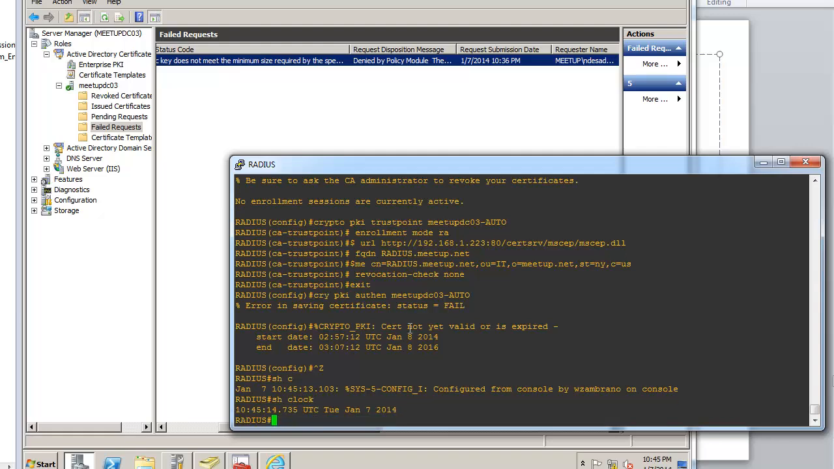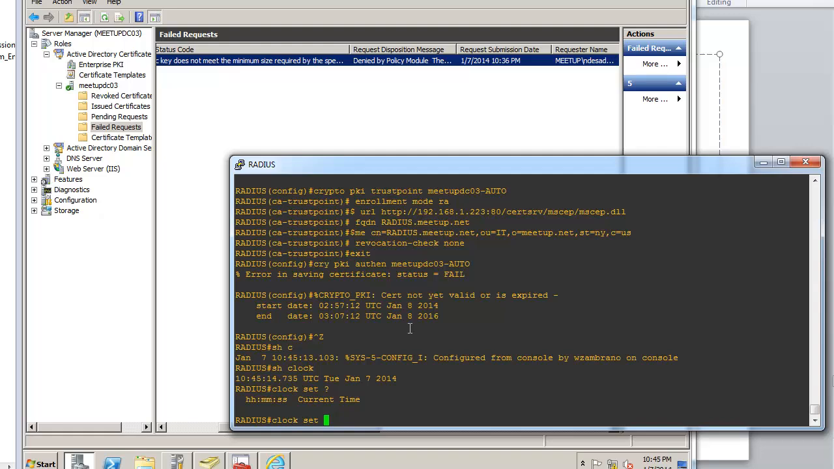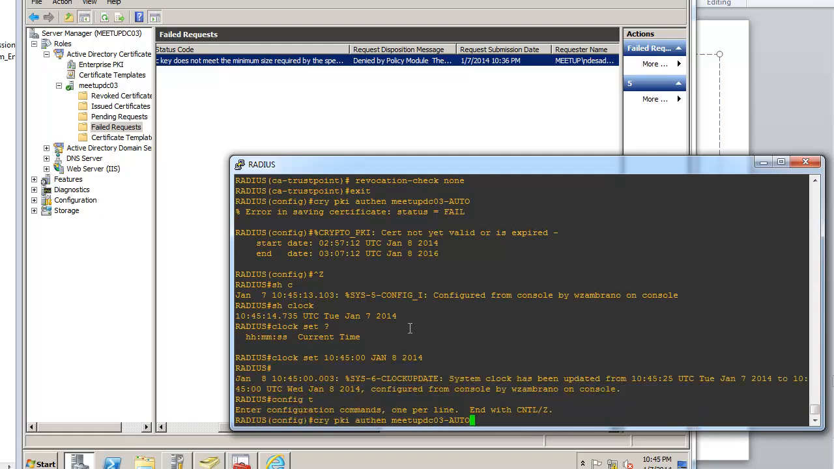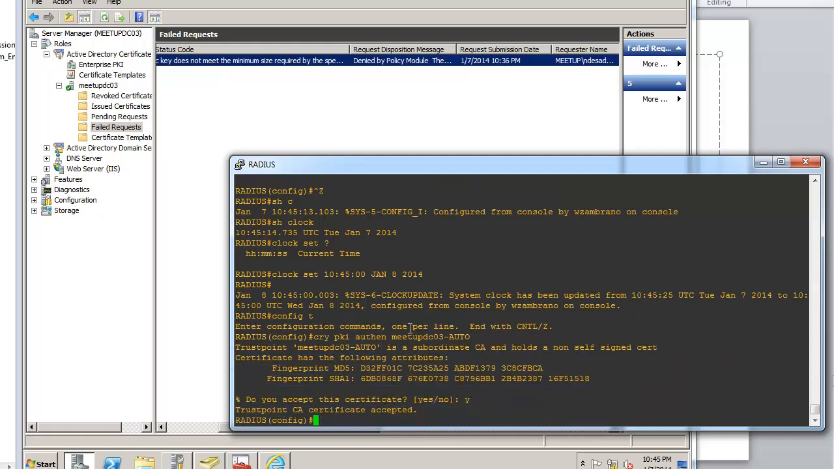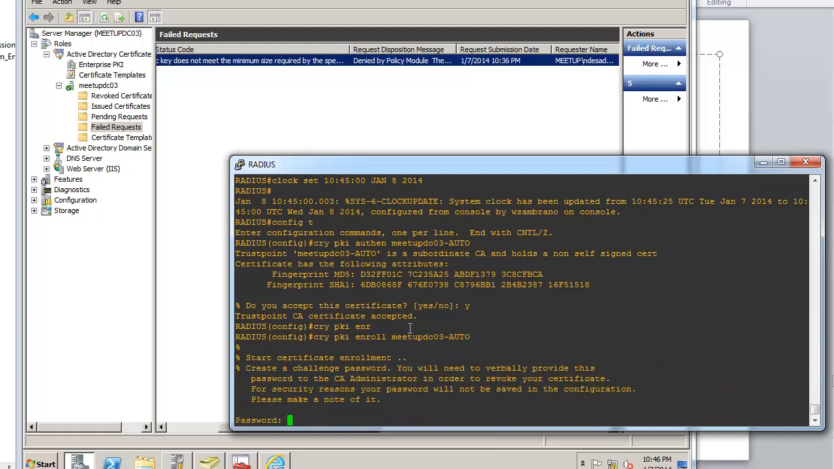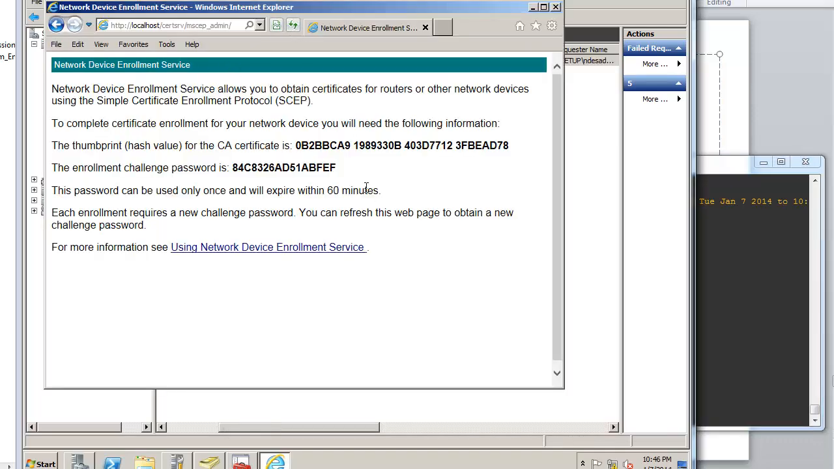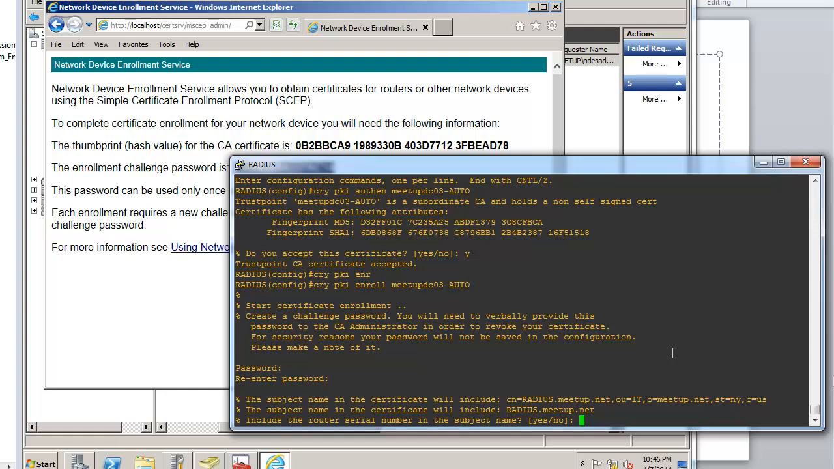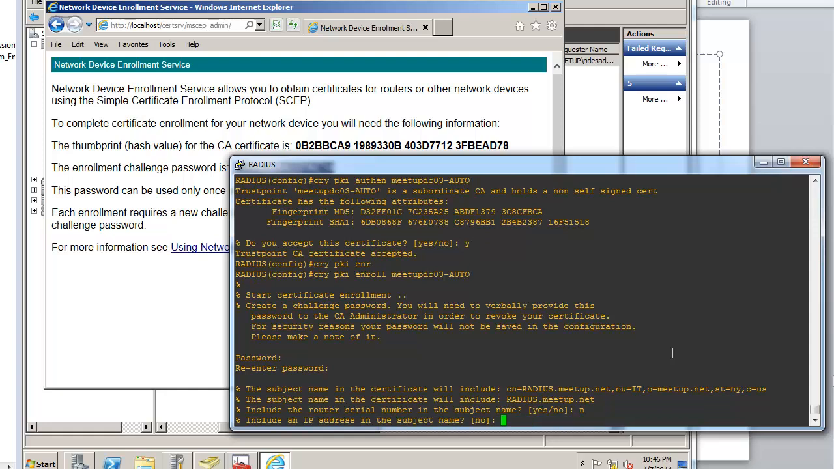So let's change that. Same time, but we'll cheat here. Now let's authenticate it, which it should work this time. Yes. Okay. And now the piece that we were trying to get working, the enrollment. Password. So let's go back to the CA. We'll refresh this guy. Let's say no, we'll keep it basic so it'll actually work this time.